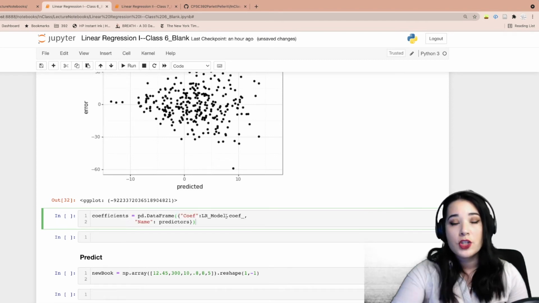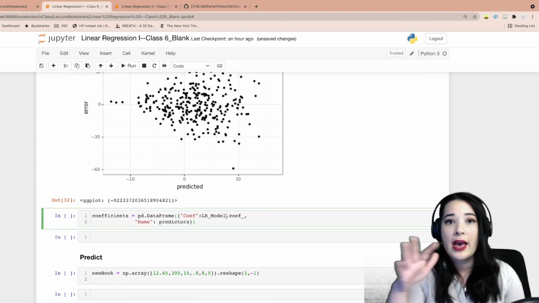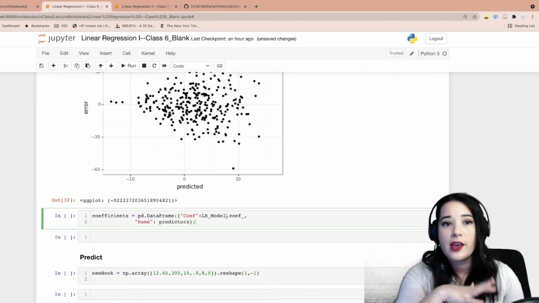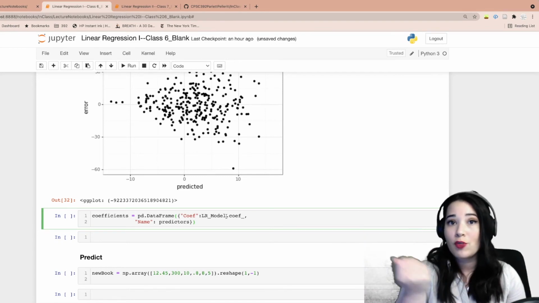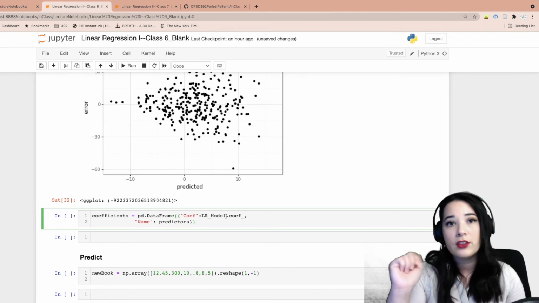All right, now that we've looked at a million plots to check our assumptions, let's look at our coefficients. Remember that our coefficients are able to tell us how the relationship between the predictors and the outcomes vary. So we're going to grab the coefficients from our model and just take a look at a table of them.